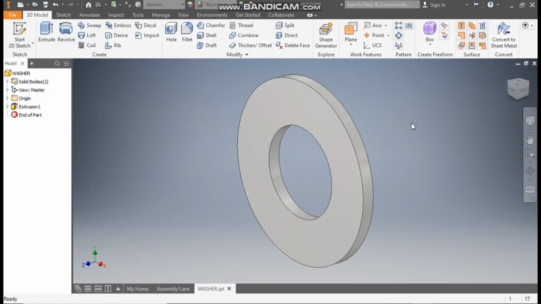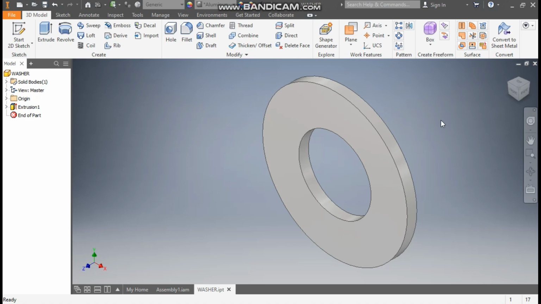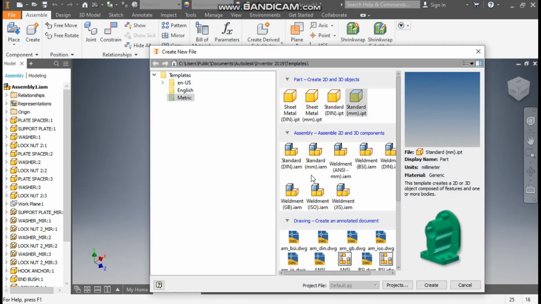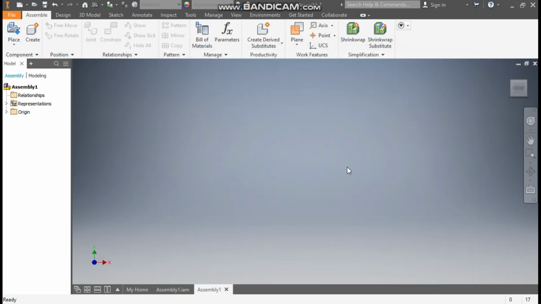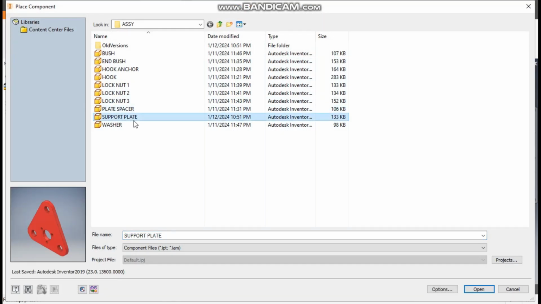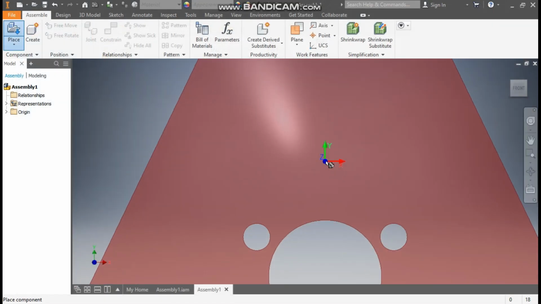Okay, now we are going to make the final assembly. So close this. So this will be the final assembly. Now first go to new, take a standard assembly in millimeter and go to create. One by one we will call all the parts. So go to place. First select the support plate, open and place it over here.